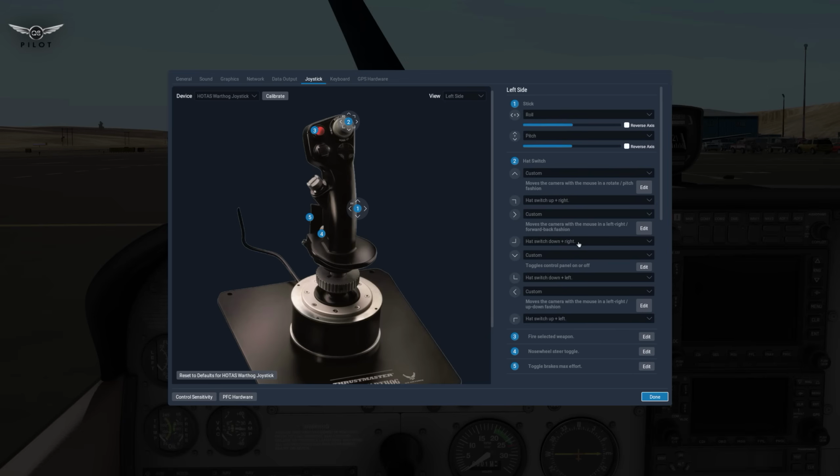Now, moving downwards, what I've assigned to this is to toggle the control panel of X camera on and off. For the right movement, or the right button on the hat switch, this moves the camera with the mouse in a left, right, forward, back fashion. And finally, the left moves the camera with the mouse in a left, right, up, down fashion. And we're going to take a look at this in the sim in just a moment.